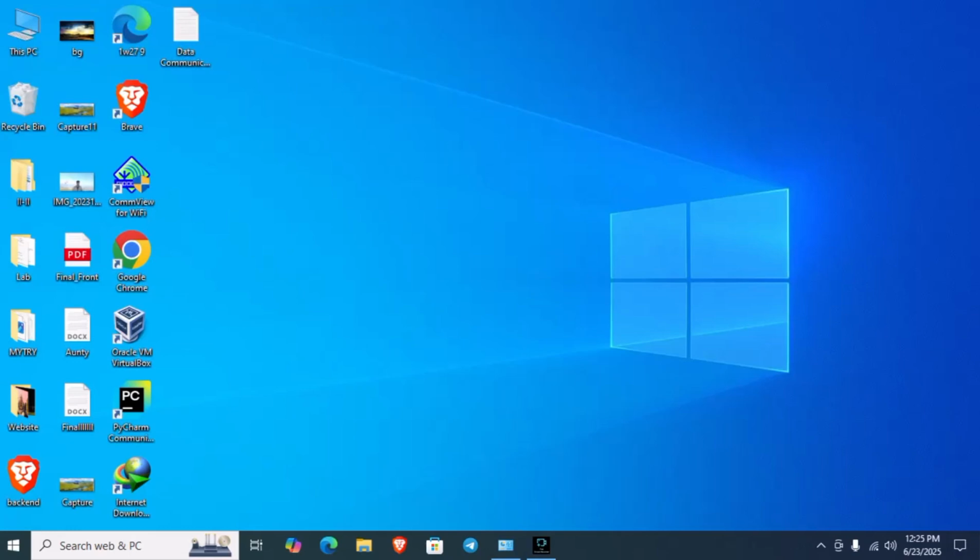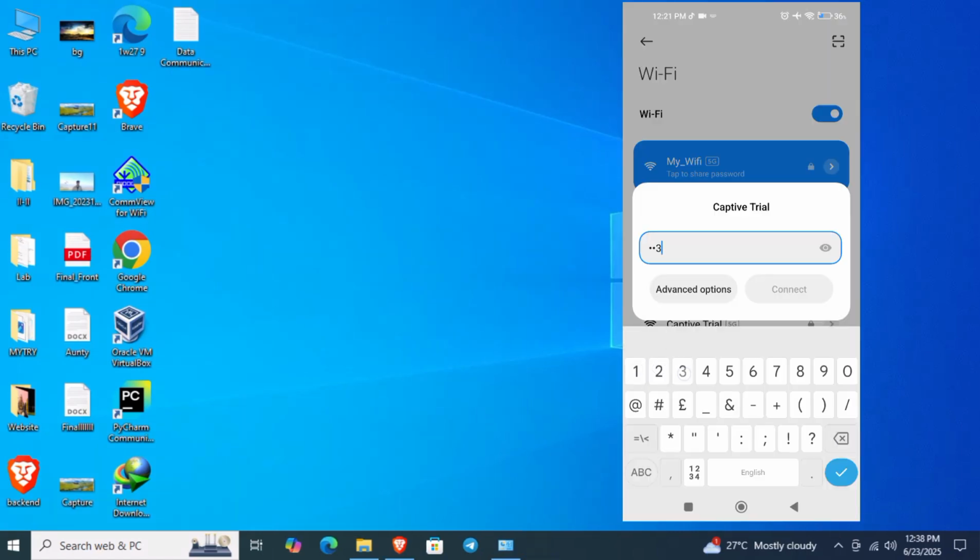This video is going to be really interesting because we will be learning how to set up a captive portal login on your laptop's Hotspot. So this is a very easy step. Let me first show you how it will look on your mobile screen when you try to connect to the Hotspot from your laptop.